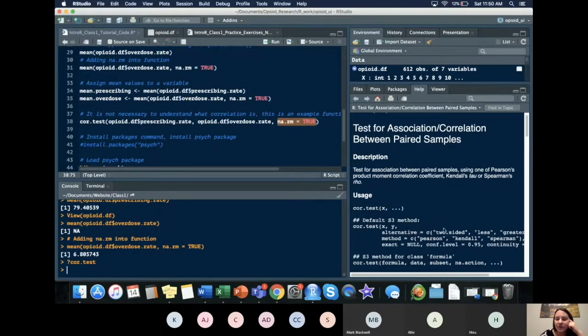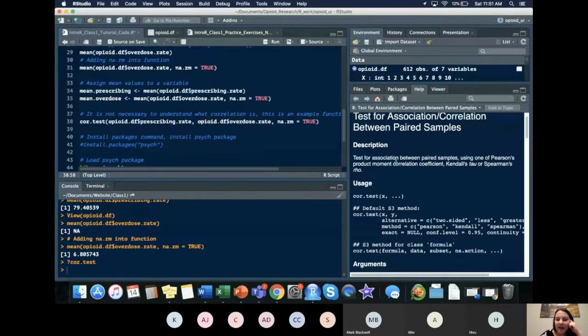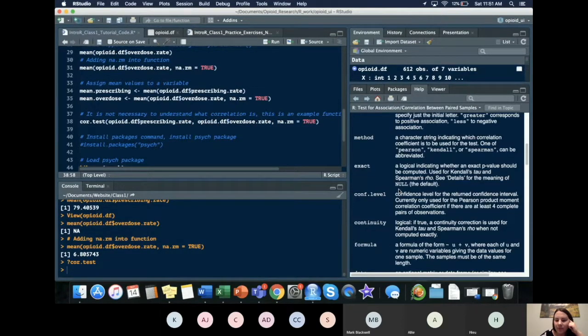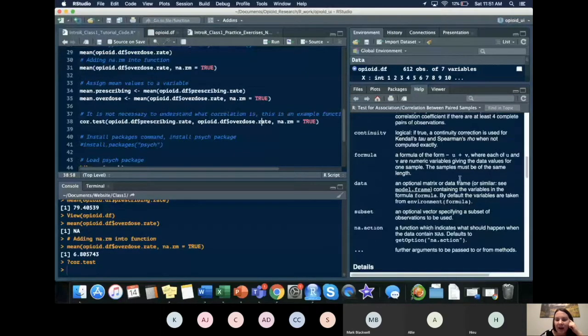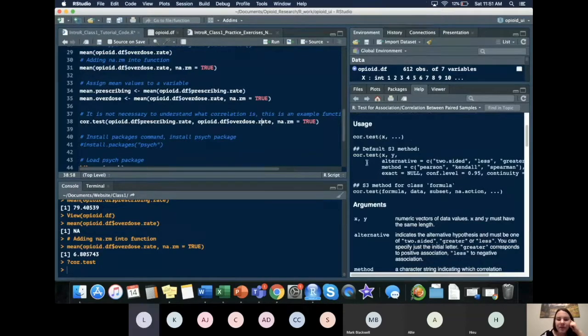If it has an equal sign and shows you different values here, that means it will run. You don't have to specify it usually in those cases. So you see there's no equal sign on X or Y. That means these have to be specified in your function for it to run. In this case, our first value is the prescribing rate. So X is prescribing rate and Y is the overdose rate. And then you're seeing that na.rm. If you didn't know that existed, you would go down here, and it would tell you that you had to specify NAs. So that's how you would use this function.